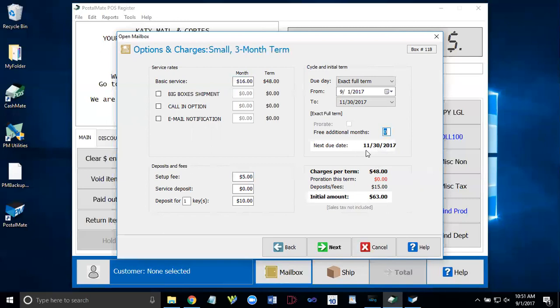So that's the three month term, from the beginning of September to November. The charges per term, again, are $48. The proration for this term is 0. We're not charging anything here. The deposit and other fees total $15. So the initial amount for you to charge them right now to carry the key and have a box set up is $63. So $63 is the total to charge the customer for opening this 3-month term box.